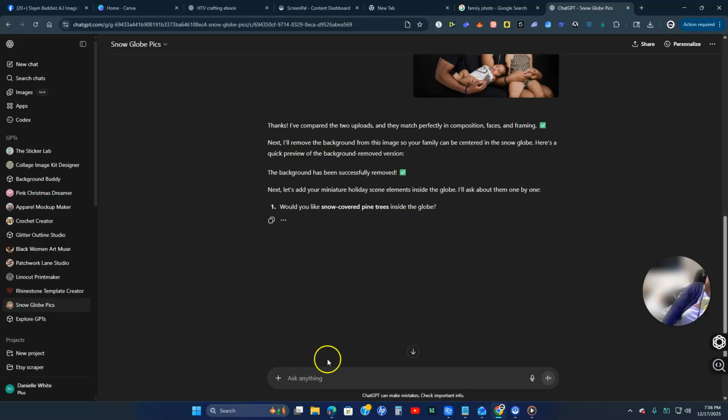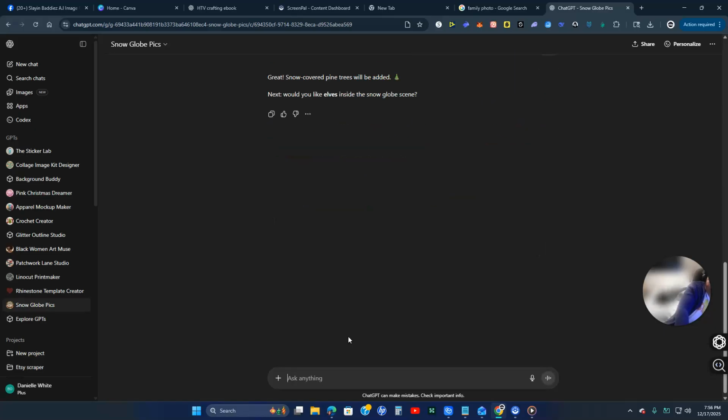Would you like snow-covered pine cones inside the globe? You have to say yes or no, so we say yes to that. And it said, great, snow-covered pine cones. Next, would you like elves inside the globe? Let's say yes to the elves. I think the next one is Santa Claus. Yes to Santa. And reindeer, yes. And Christmas Village? We don't really need a Christmas Village because we have all that other stuff, so we're going to say no.